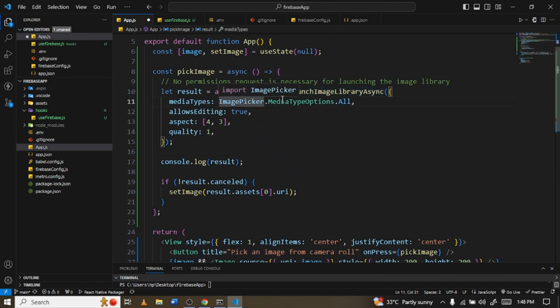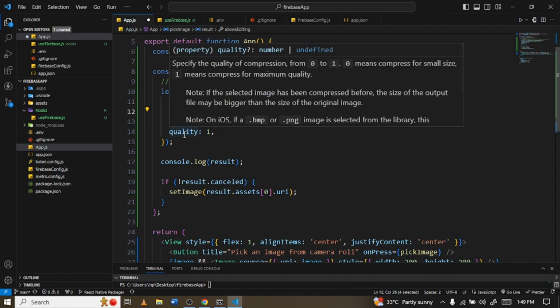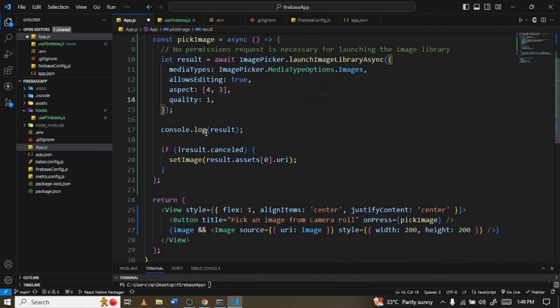Okay, and here we are trying to define the type of media we want from our device. We are going to change this to images, because we want all images. We want to allow editing, and we want the dimension to be 4x3, and then we want it to be in the best quality, so we set it to 1. Obviously the size of the image is going to be much bigger than if we set it to, let's say, 2 or 3.